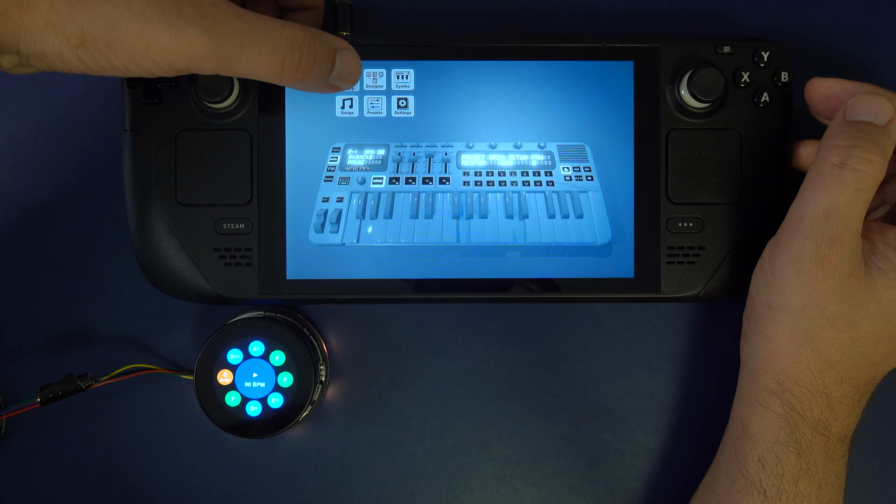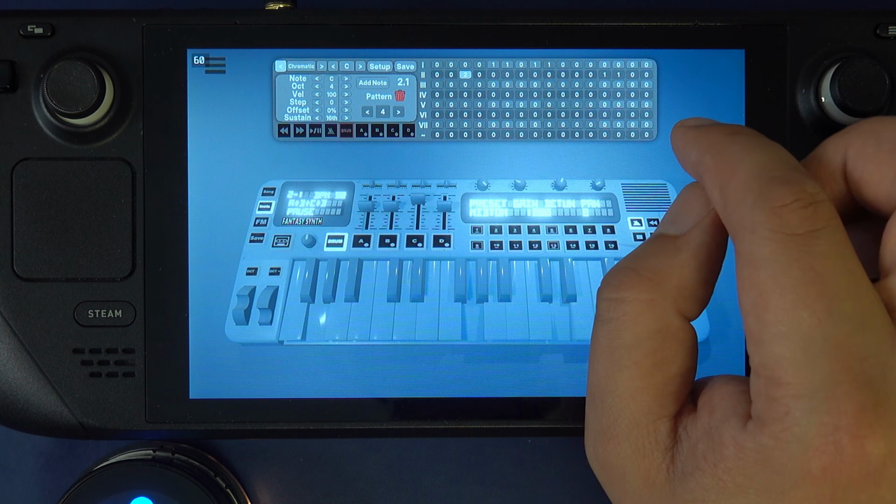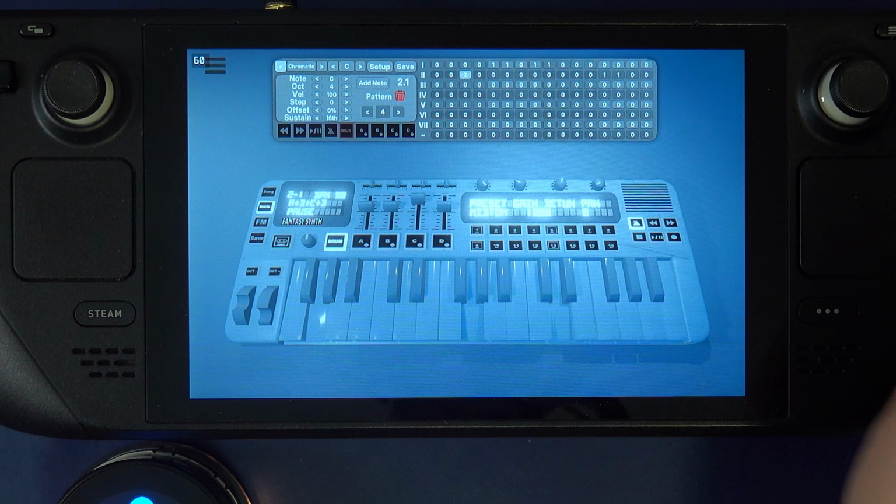The sequence you recorded can be edited in a simple 16-step 4-bar editor, which plays in a loop.